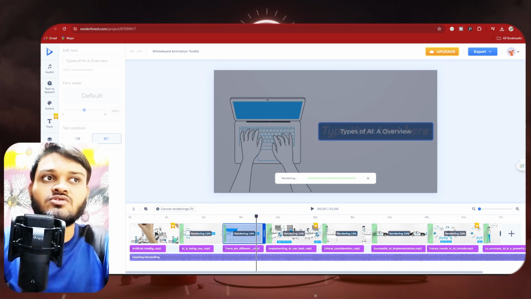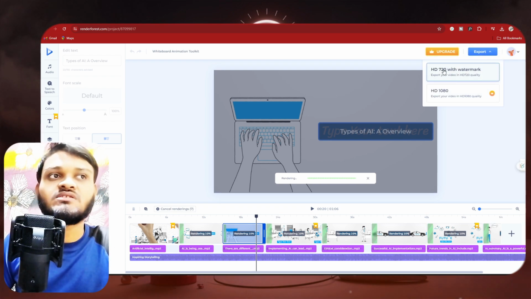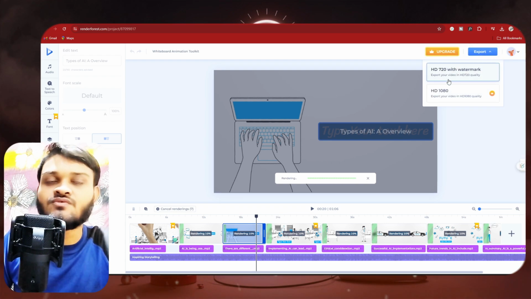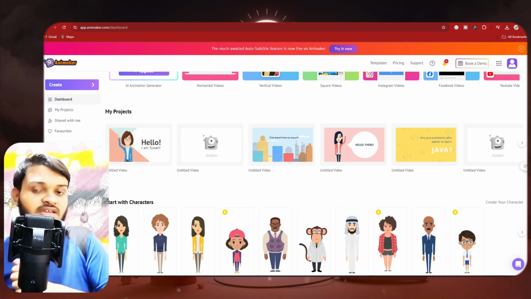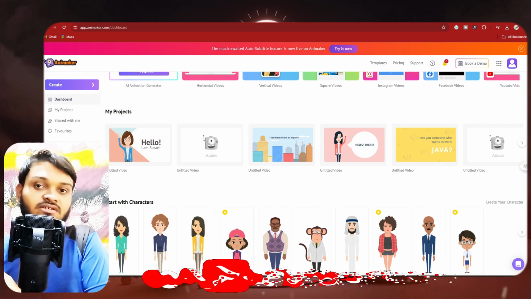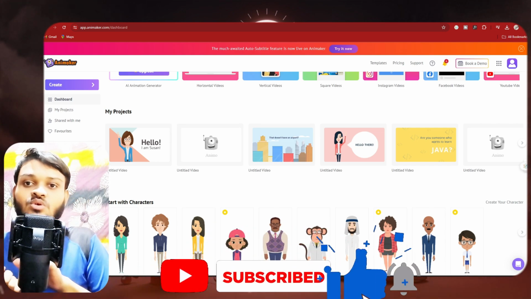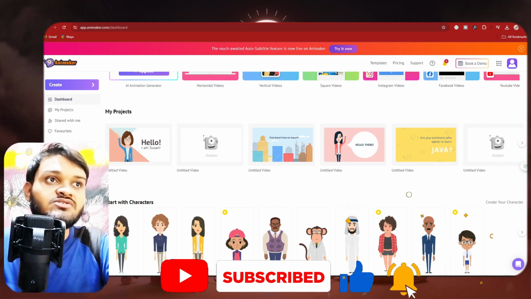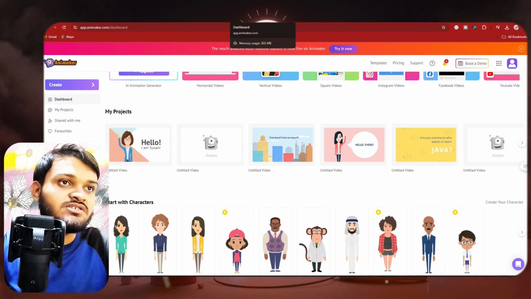If you want to export, you need to go for just the 720p resolution with the watermark. Now our second AI tool that you can use, again the link will be in the description, is Animaker. After clicking on that link, you will be directed to their main page. Just go and sign in, and after signing in, you will be directed to this page.